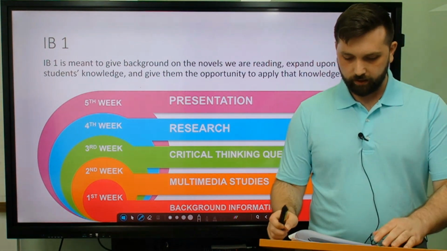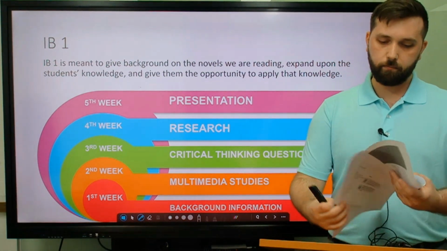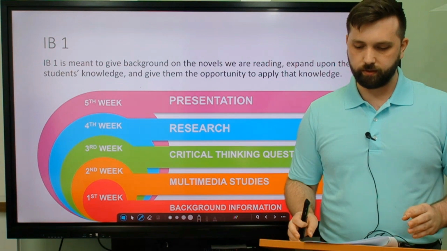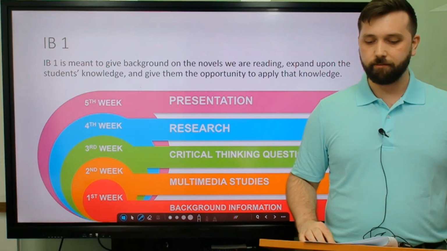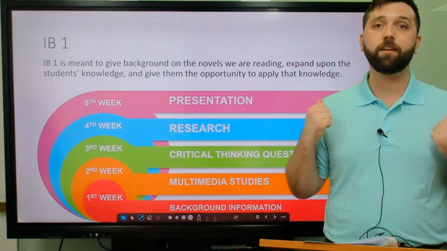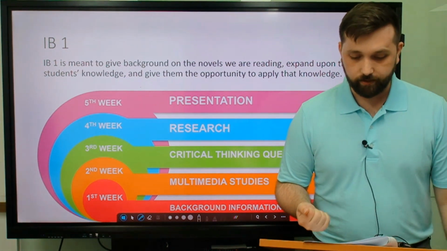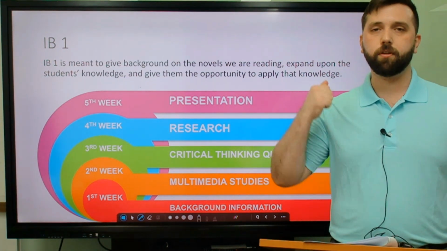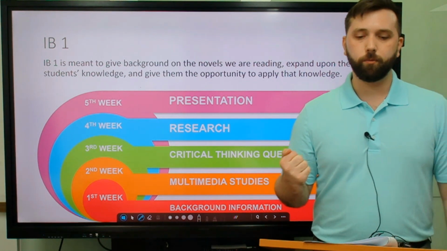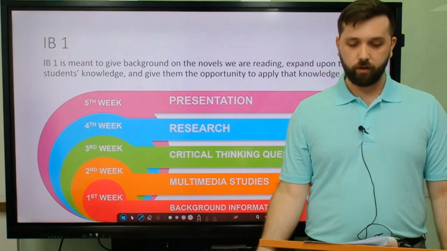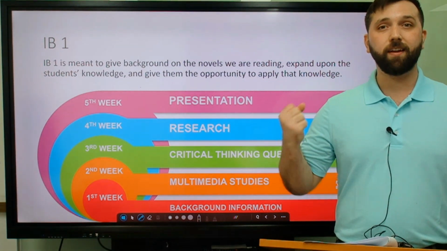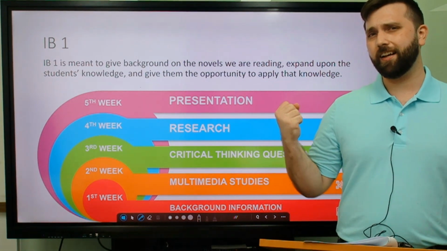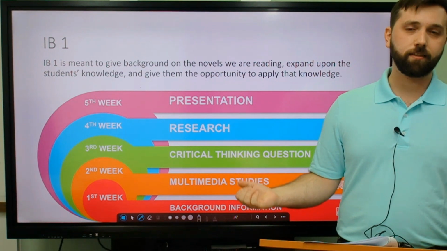So an IB1 is meant to give background knowledge on the novels that we're reading, expand upon the students' prior knowledge, and give them an opportunity to apply and showcase that knowledge. And so we have a 5-step process that we go through. We've currently completed step 1, which is background information, where we talked about the world map and history of war, World War II in this case.